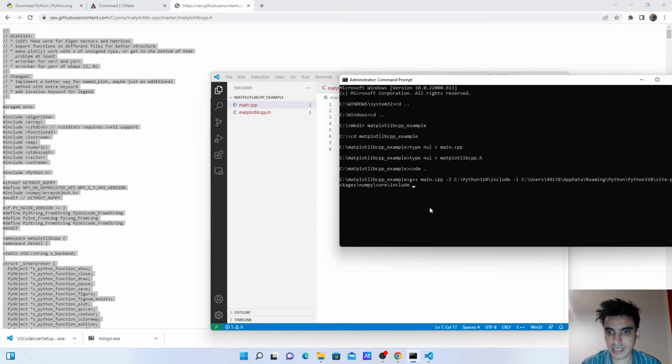Now the next thing is to find the Python library and link it with your main program. Just type -L, capital L, and give the location of your Python library where you have installed it. I have installed it in C, Python, and libs. Yeah, here all my libraries are installed. Now just type -l and just type Python. We are using 3.10, so write 310 and press enter.